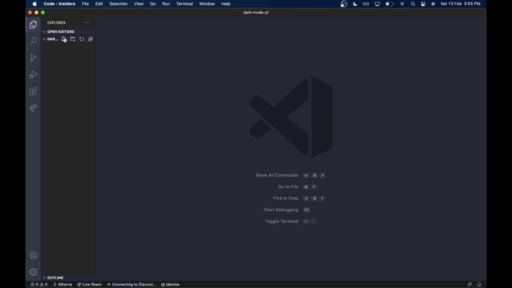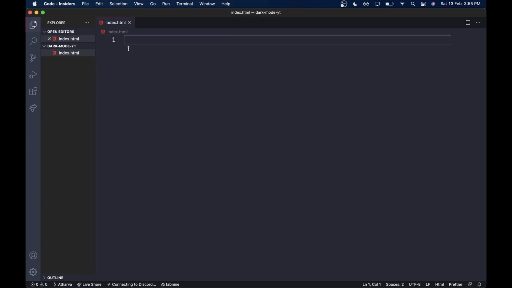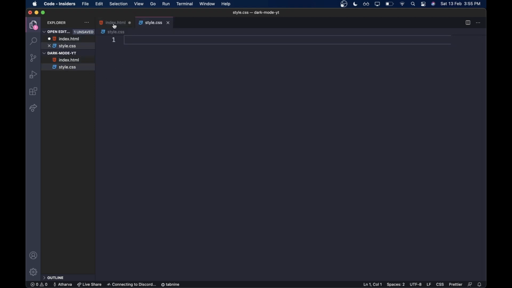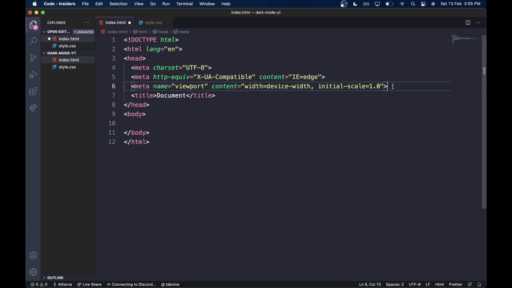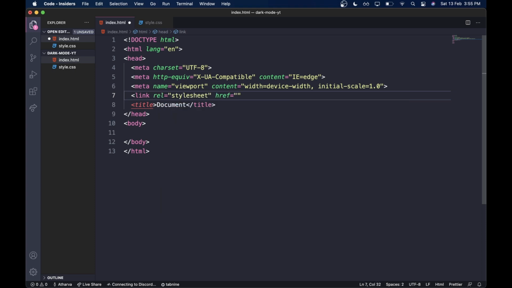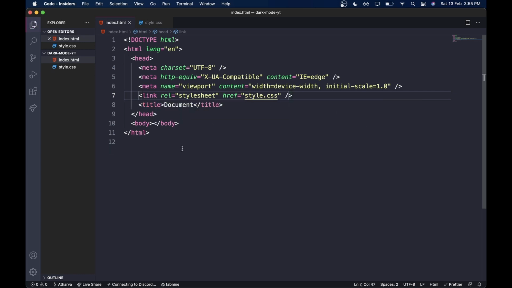Okay, so now I'll just make a new file. Let's get everything set up first. So I'll just make an index.html. I'll just press exclamation mark, which will just do all of this. And now I'll make a new file called style.css, and I'll go here and link the style.css. How I do that, I'll just do link rel stylesheet, and href will be style.css. Perfect. Now everything is linked.